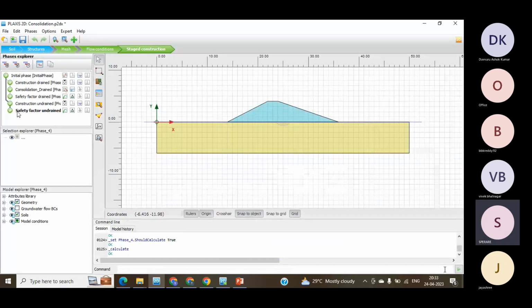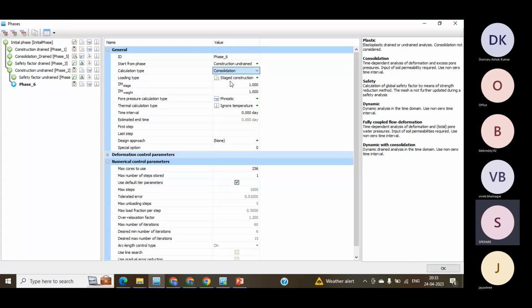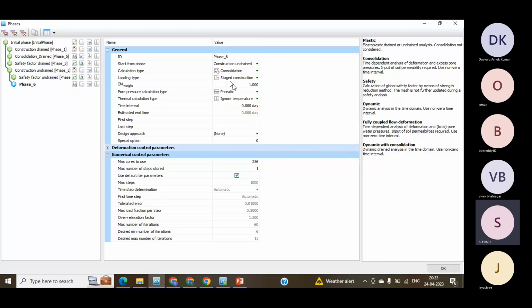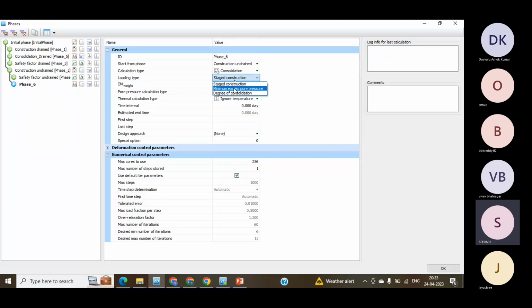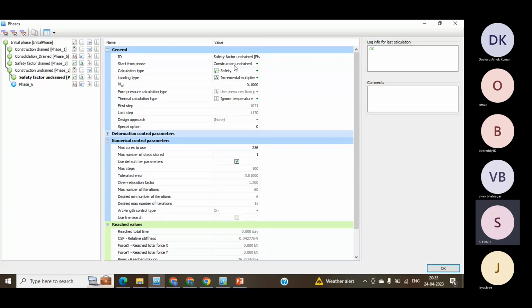Yeah. Now this construction is done. Now maybe you can add one more phase, and in this phase you can say it's again a consolidation analysis. In the consolidation analysis, again, you can consider a minimum excess pore pressure condition. Just give okay. And this particular safety factor input is nothing but your phi.